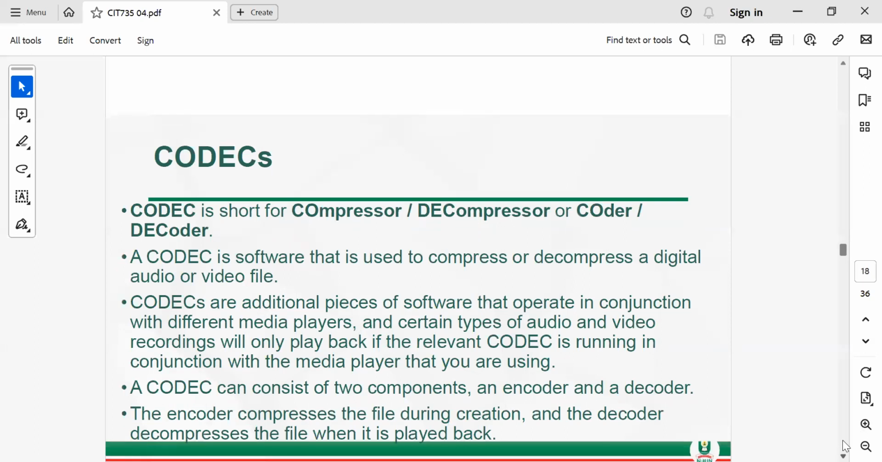Codec. A codec is short for compressor, decompressor, or coder, decoder. A codec is a software that is used to compress or decompress a digital audio or video file. Codecs are additional pieces of software that operate in conjunction with different media players. And certain types of audio and video recordings will only play back if the relevant codec is running in conjunction with the media player that you are using.